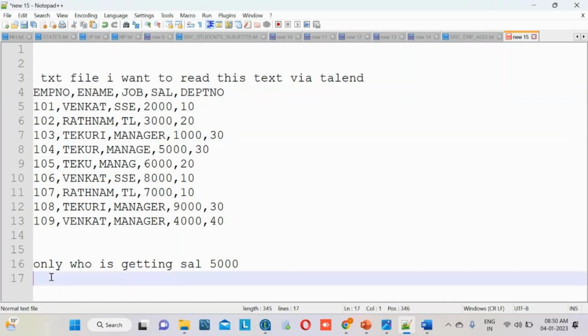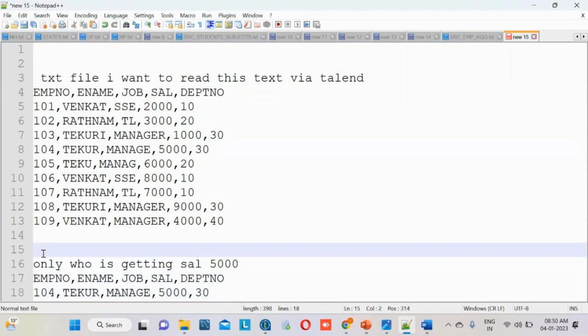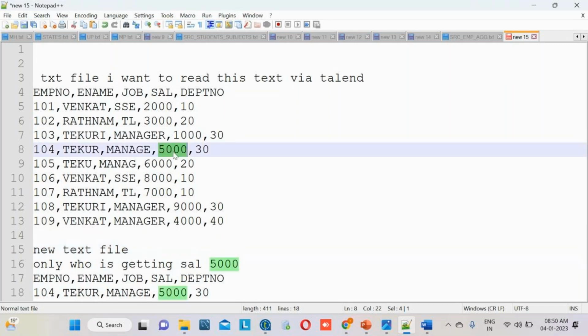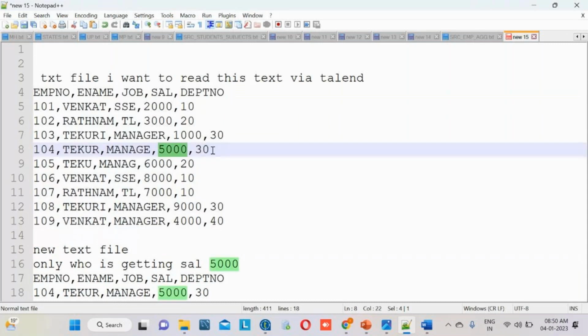I want to generate it. If my condition is matching, generate the new text file. So how many salary equal to 5,000 records are there in this file, team? I can see only one record, right? The remaining records, it will not load. I can only get one record as output.